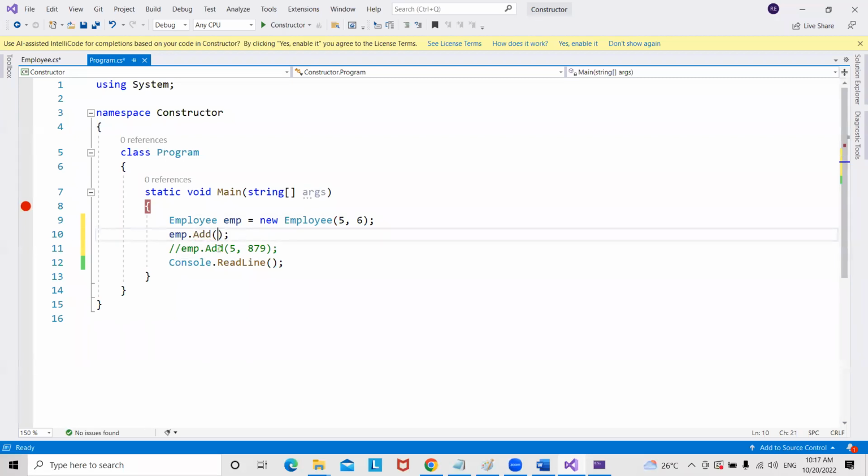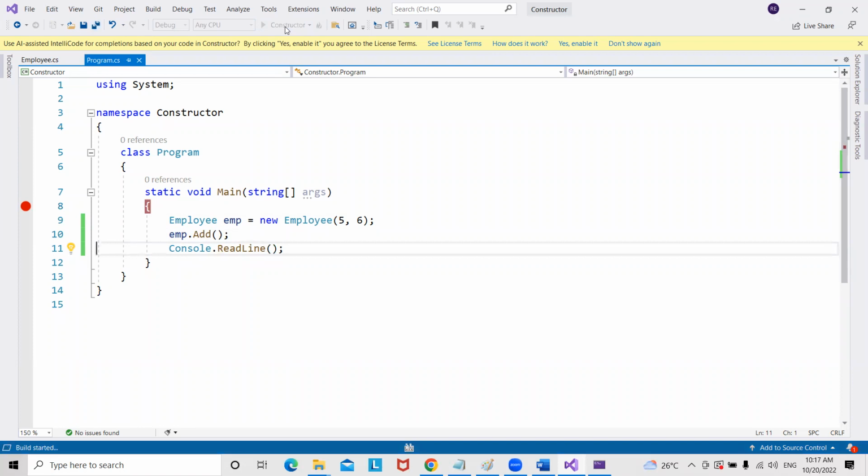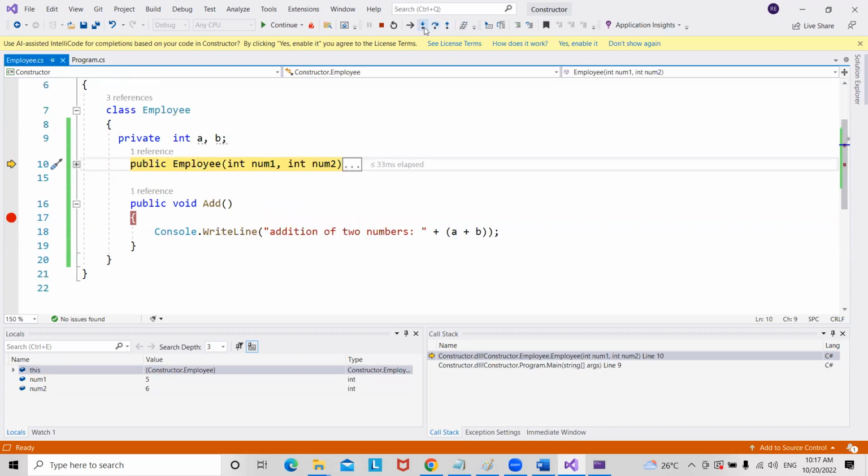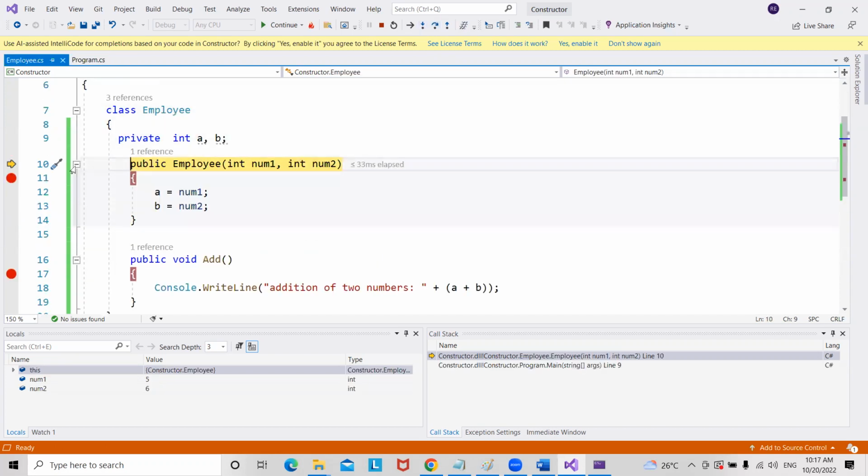Is it fine? Just concentrate here. See, let me execute and see. Parameterized constructor. A constructor must have parameters. Okay. See, F10. While creating an object for employee class by using employee constructor, it will come here. What is the value we have passed?